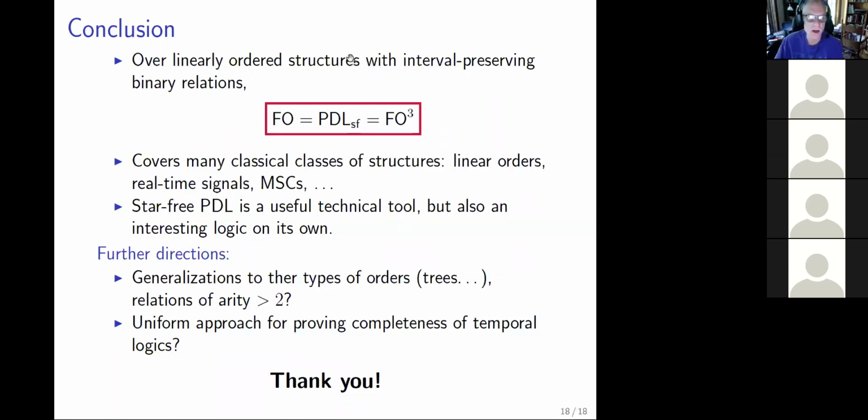just a comment. On your further directions, you say generalization to other types of orders, trees. If I remember correctly, in my paper with Neil Immerman, we did do something with trees, but it was so long ago, I don't even remember what it was. So I may have to leave it to you to look up, but there is something in there about trees, as I recall, bounded degree trees. I think we got upper and lower bounds for the number of variables needed to express properties of bounded degree trees.